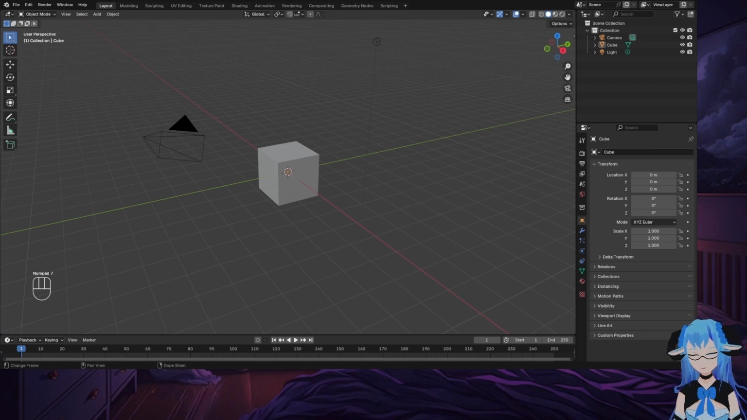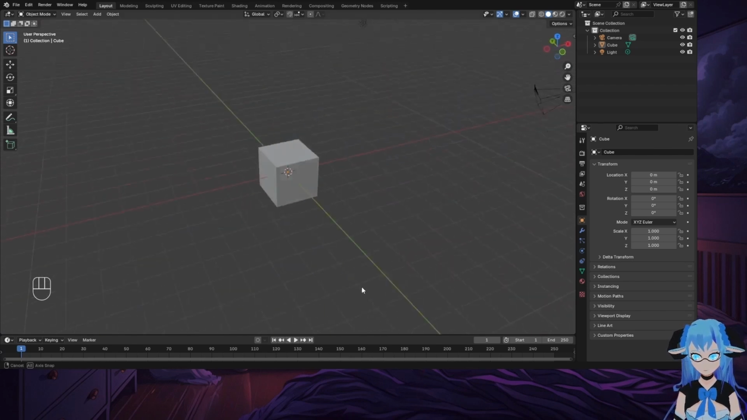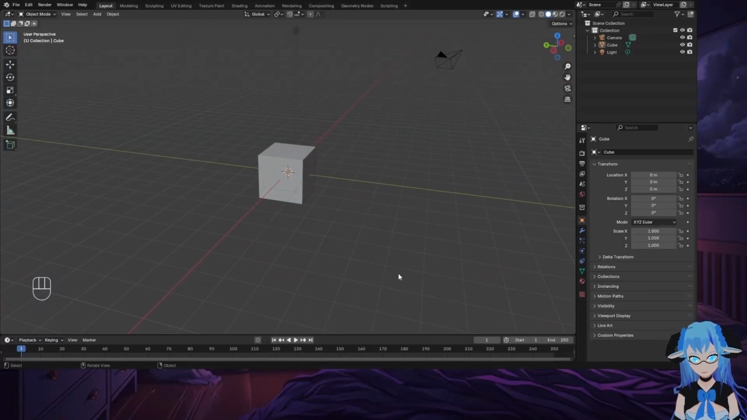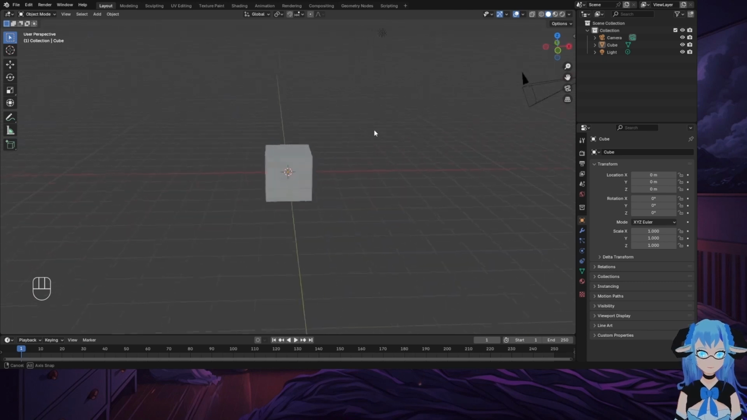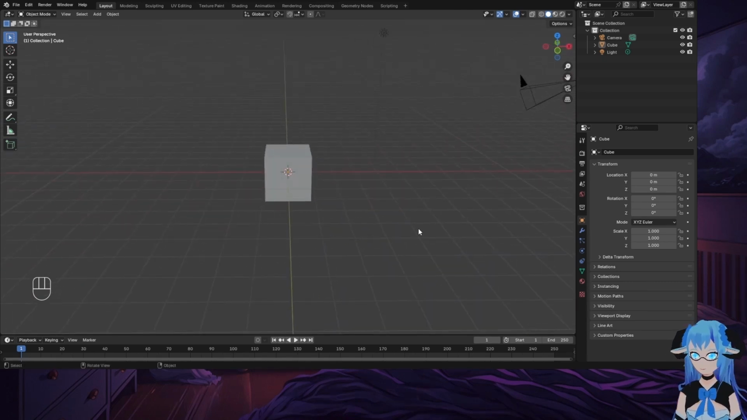So welcome everyone to the tutorial for dummies. I mean for newbies. How to create a VTuber in Blender. So the basics, the most important basics. The most important one of them is if you don't have a mouse, you're screwed.